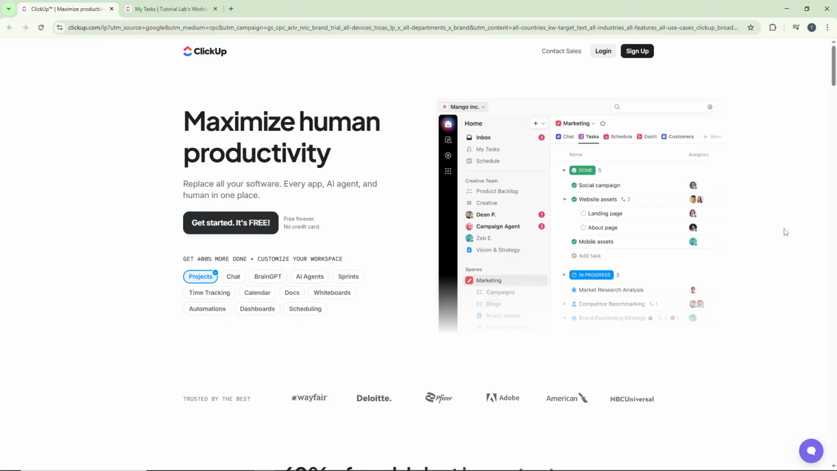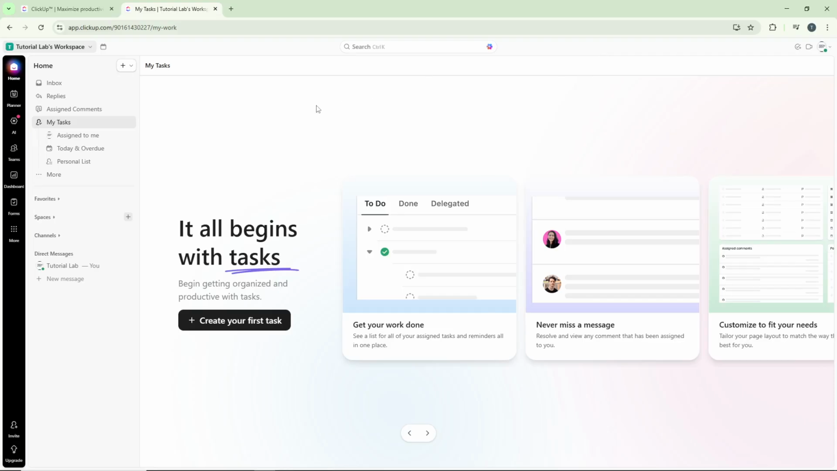First, open your browser and head to clickup.com. Once you're on the homepage, go ahead and log into your account using your credentials. Make sure you're signed into the workspace where you need to manage your tasks. After logging in, you'll land on your main dashboard.